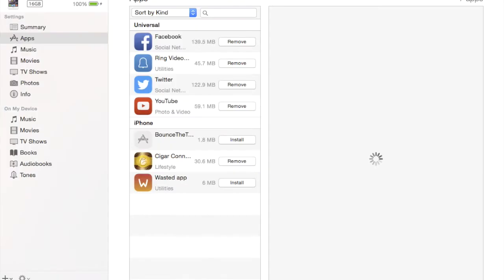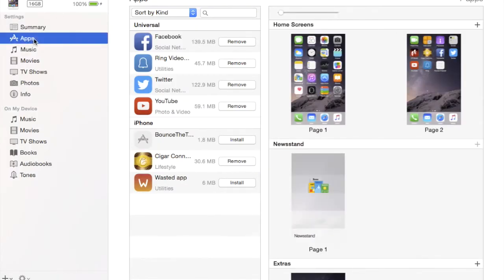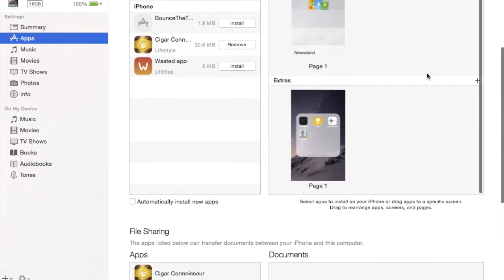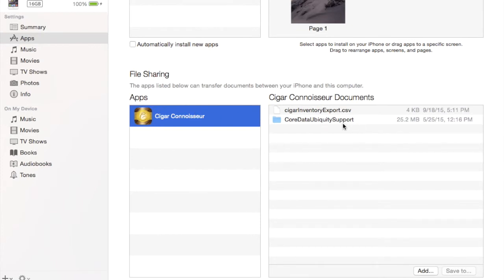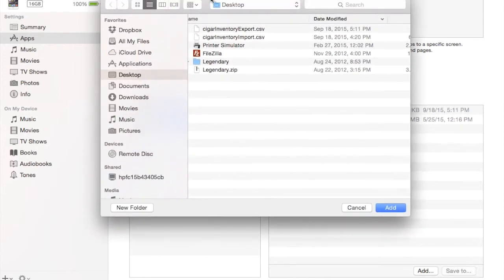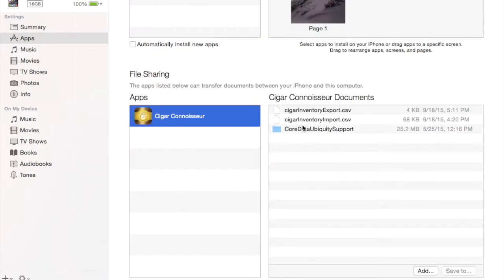Let me go back to my iPhone and click on your Apps button. Slide all the way down to the file sharing, Cigar Connoisseur. Click it, and you'll see Files. Now what we're going to do, this is the Cigar Connoisseur Documents directory. What we're going to do is add the import file we just modified to this folder right here. So you just click Add, right? This pops up here. I'm going to grab the Cigar Inventory Import, and I'm going to add it. Bang. It just put it right in there. It's saved. That's all you have to do.